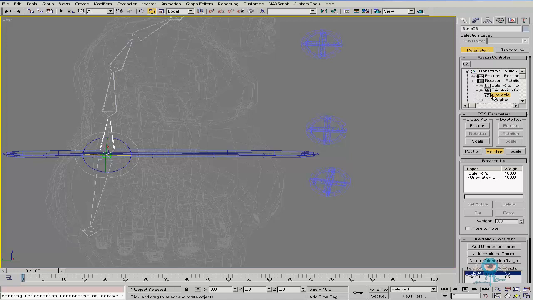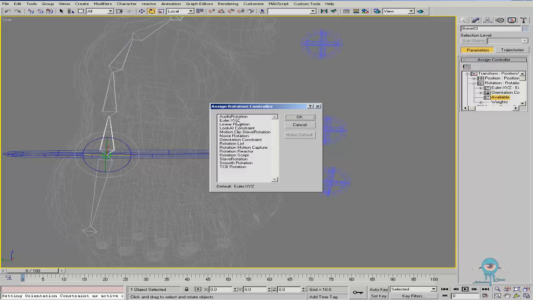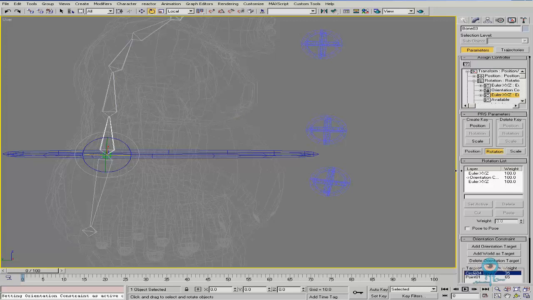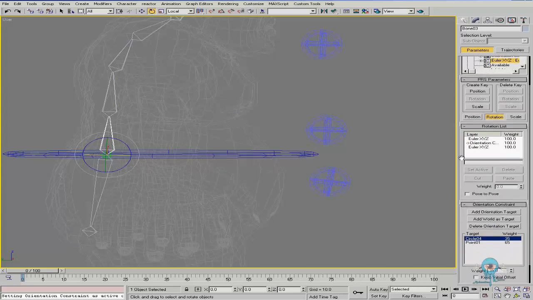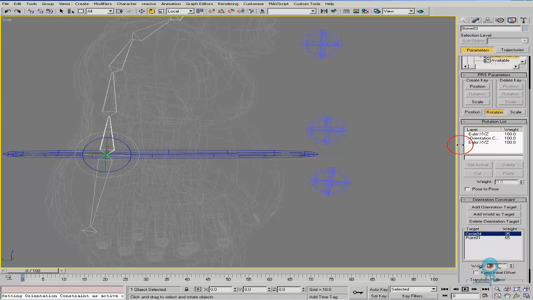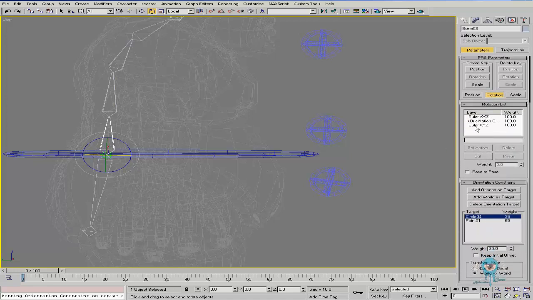So I'm going to go and add in the available slot for this bone a Euler XYZ controller. We don't need to make it active. You can if you want. It won't help. It'll still work if it isn't active. So now we have a new layer. Let's name it wire X, so that we know what that controller was added there for.